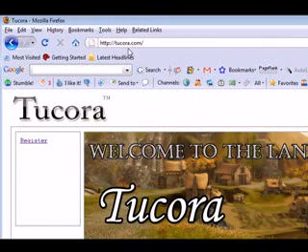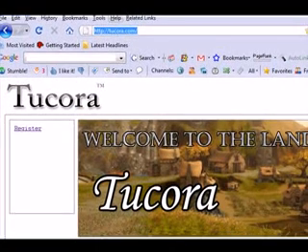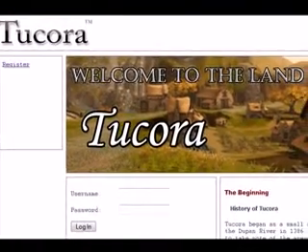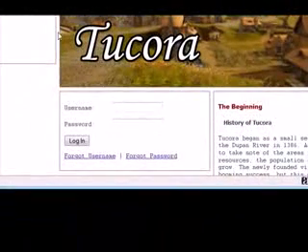Now the computer game I'm going to be teaching you how to make, I'm going to be making along with you. I already started and it's called Takora.com, so if you want to see, that's where it's all going to be. I just made the basic layout of it. As you can see, the title, a little history, the login box right here.